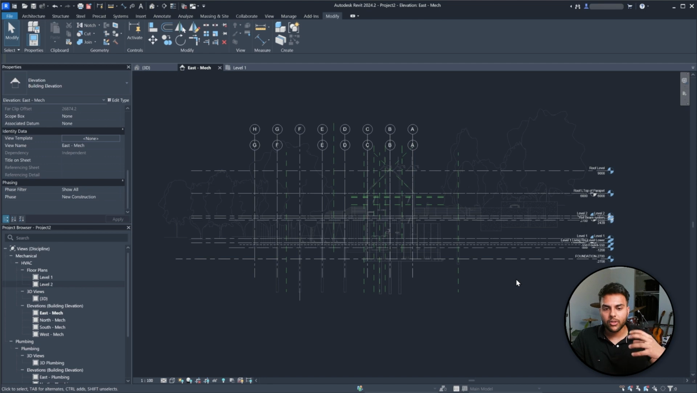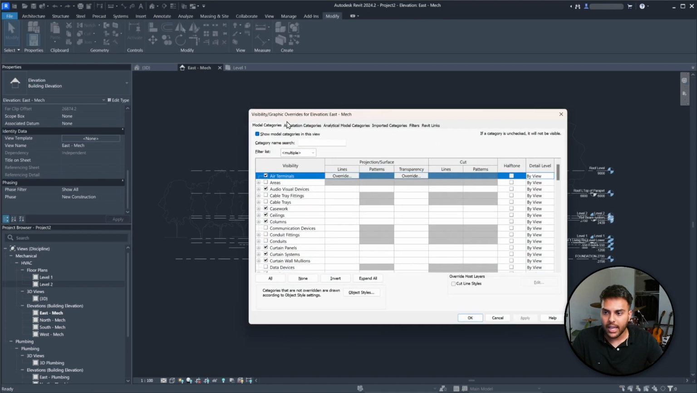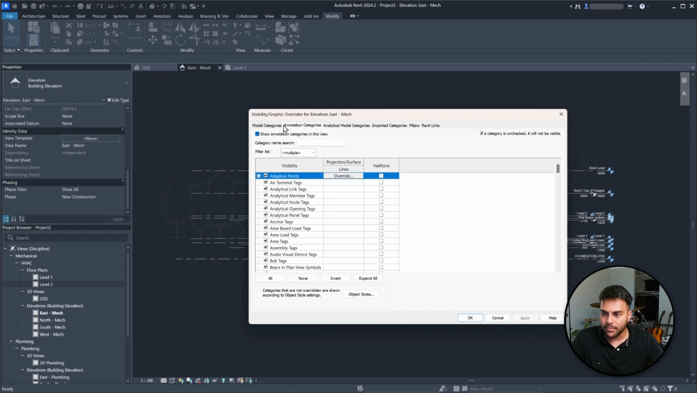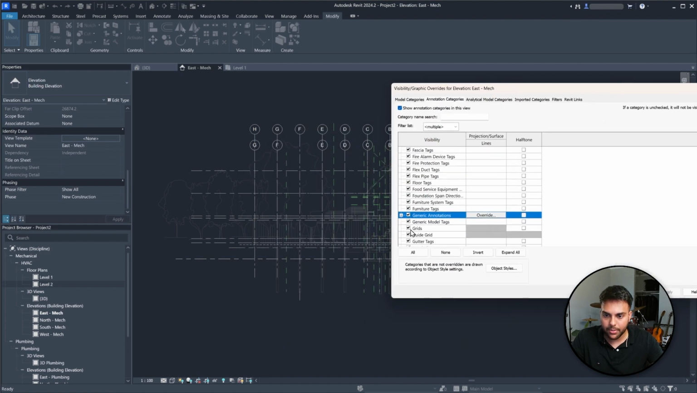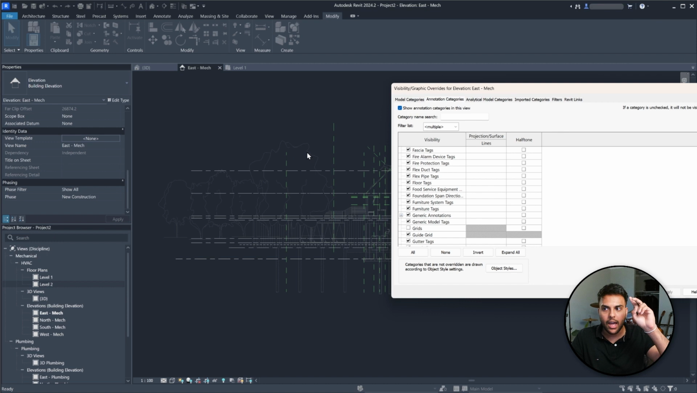A lot of people think that the way that we remove these things is by pressing VV on the keyboard and changing the ticks here. So we can go to annotation categories, click G, and then uncheck grids. But you'll see what happens if I do this. If I uncheck grids and click apply, it's just going to get rid of every single grid in the links as well as the actual project. But I don't want the grids removed from the project, my template. I only want them removed from the links.